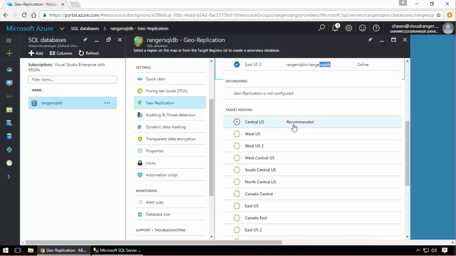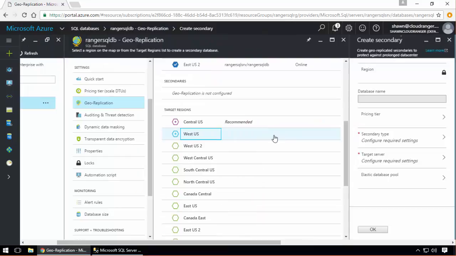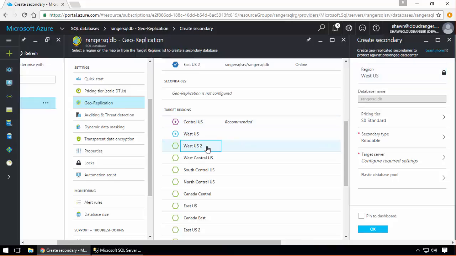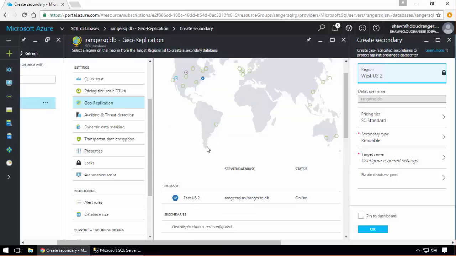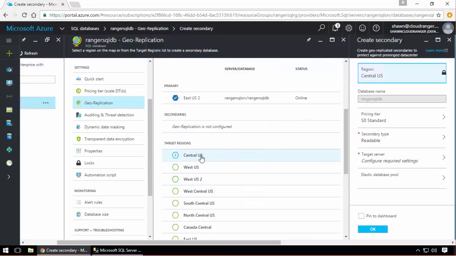But over here, you can actually choose anything else. Like I could be saying, hey, I want to have this in West US. I don't want to even have it in the Central US location. Somewhere else, right? You can have up to 4 of these, but I'm going to just go ahead and do one in Central US.